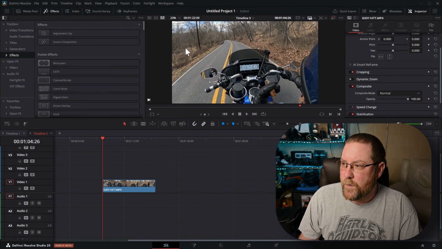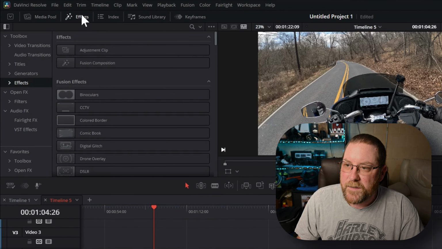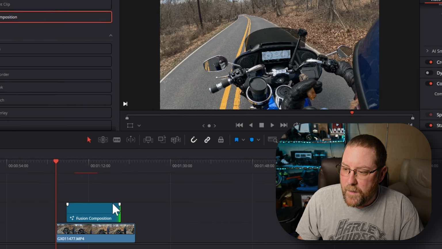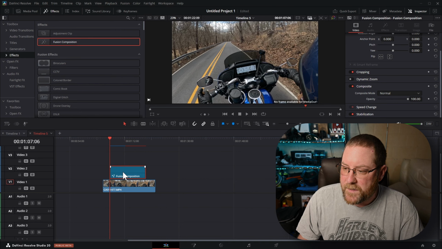Let's start by adding a Fusion composition. So we're going to go to Effects. If you don't see it, click on it. And we're going to come down to Effects and drag a Fusion composition on. And I want it to start there and end there. And yeah, nothing's happening because we haven't done anything. So let's click on it.